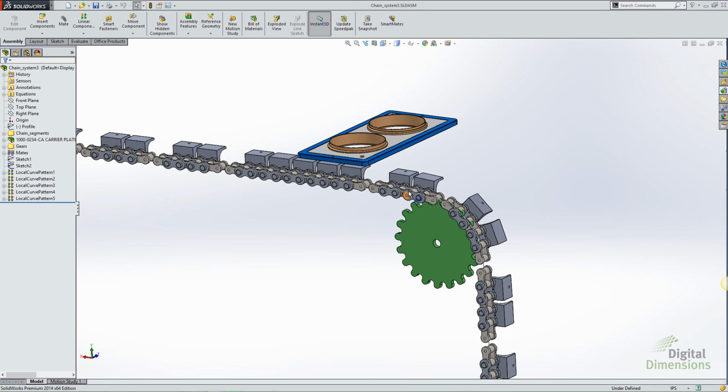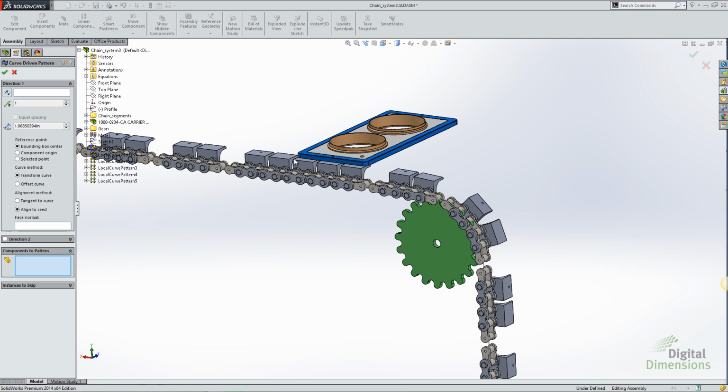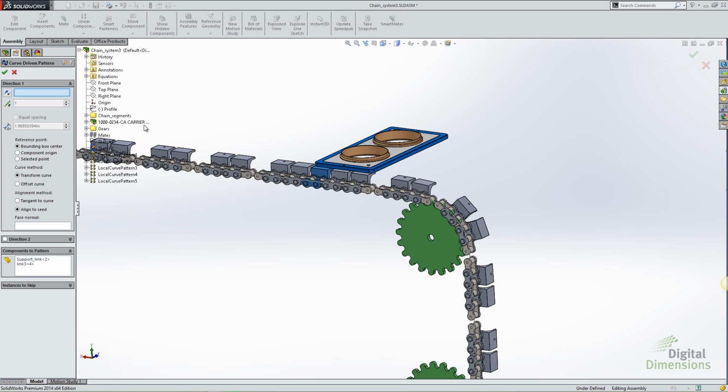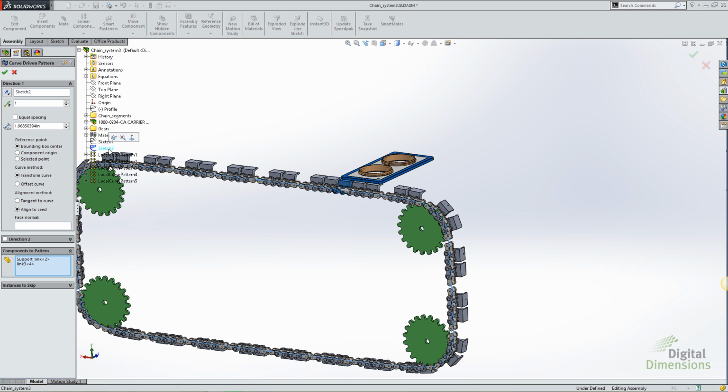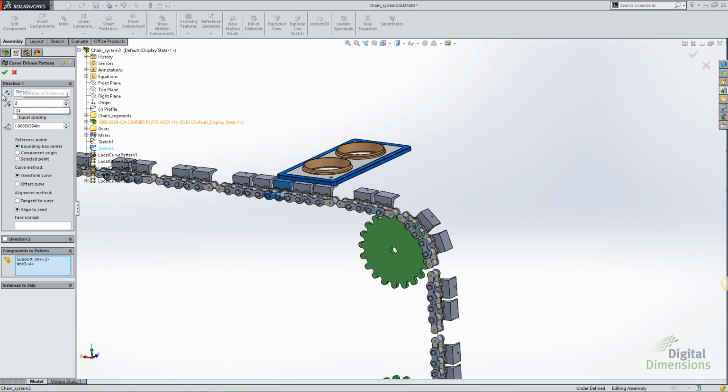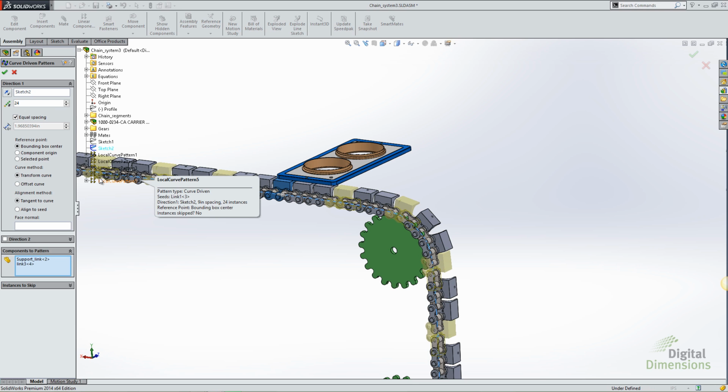So in this particular assembly, I have a chain, and I can go ahead and create a curve-driven pattern. Select my sketch, and then increase my instance count. Tell it that it's tangent to curve, and that it's equally spaced. Notice that there are also some new settings for reference point. I can use a bounding box center or the component origin, or I can select a point.